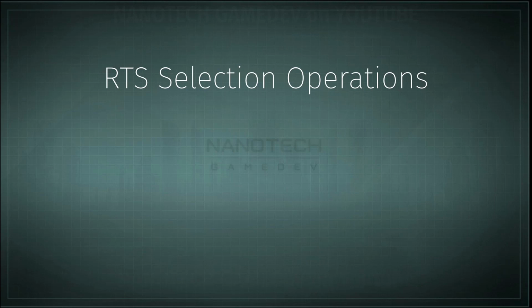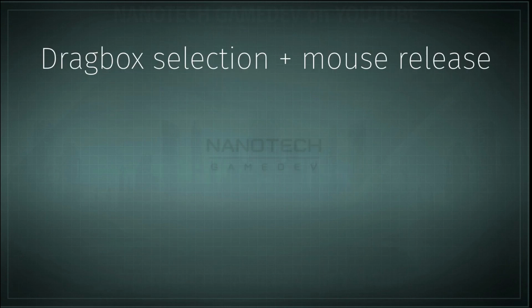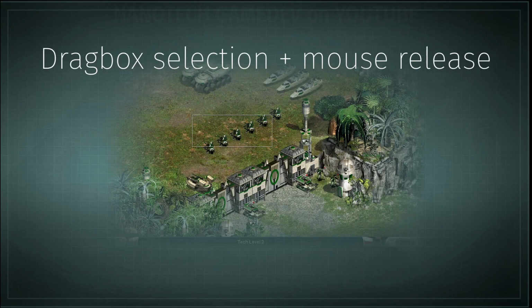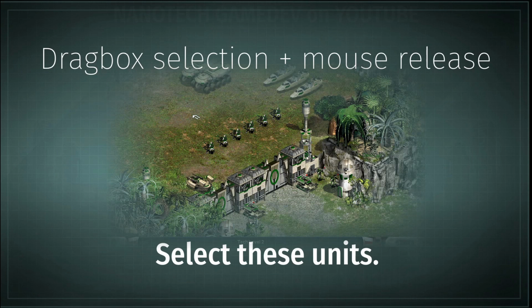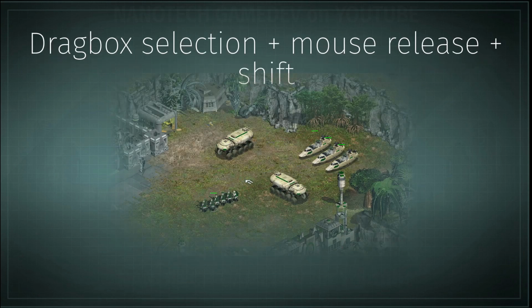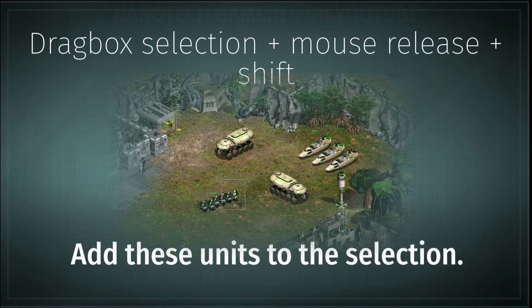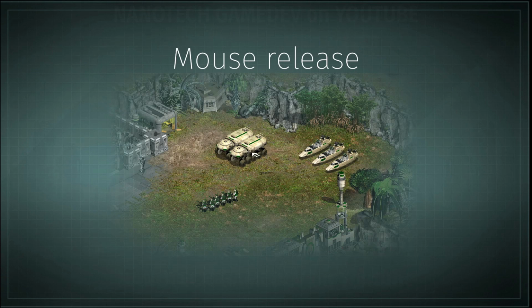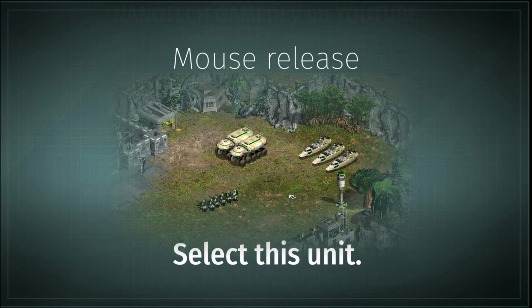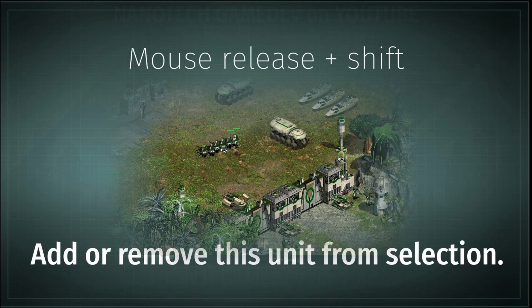So now let's talk about how we are going to implement these RTS selection operations. So what exactly do we want? We want a drag box selection plus a mouse release to select the units that are inside the drag box. We also want that same behavior, but when you use shift, we want to add these units to the current selection. We also want a single mouse release to select a single unit, and if you press shift, we want to add or remove that unit from the selection.